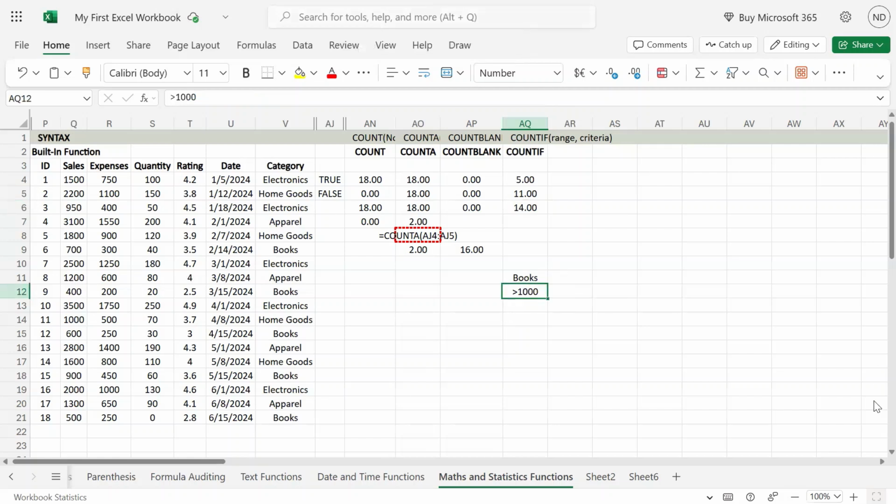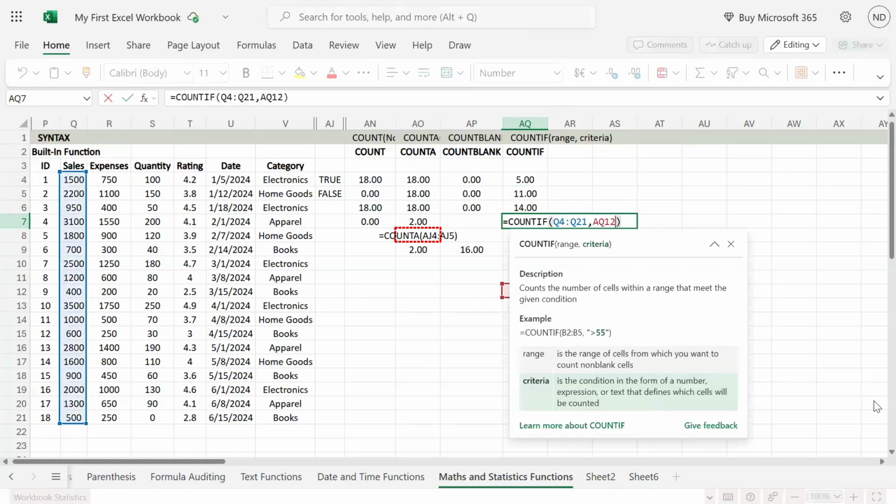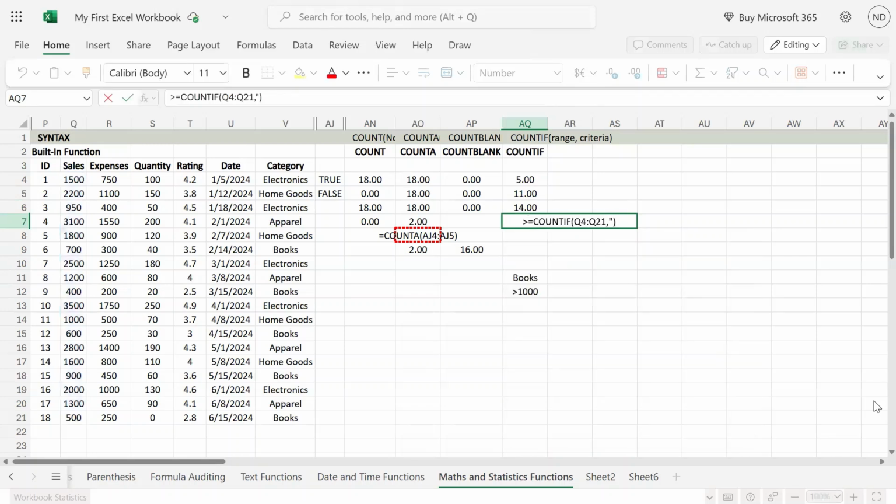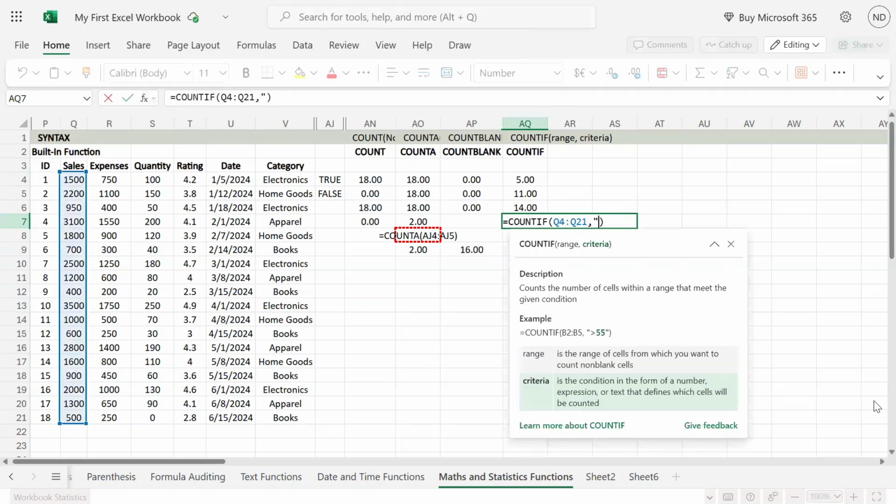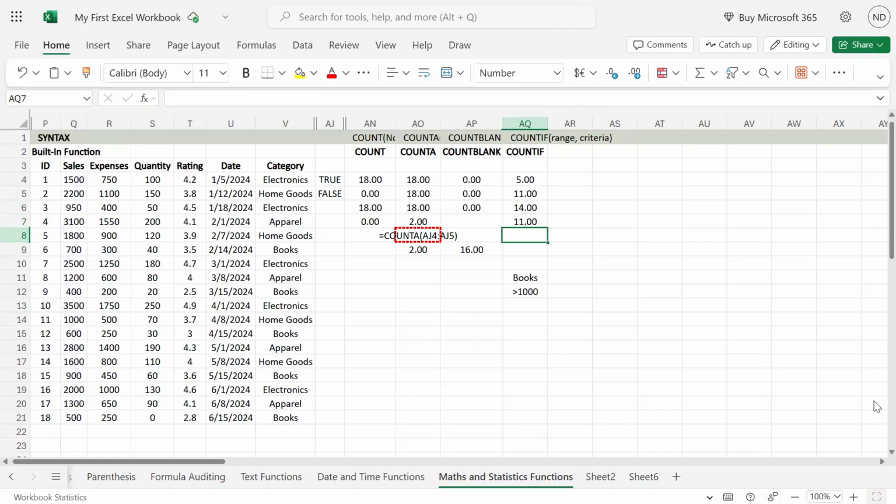One more thing that I wanted to show you is that the criteria I wrote, which is greater than 1000, can be written in this way as well. So I could write here greater than 1000, but you need to put it in double quotes so that it takes the entire string and uses it as a criteria. Yeah, it gives me the same output.